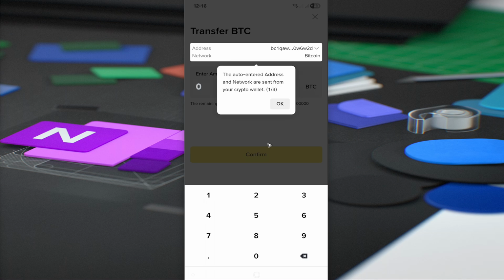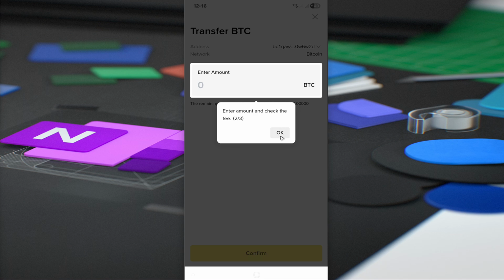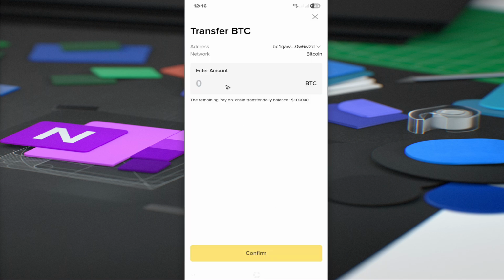Just make sure that you have the Binance app on your phone. So just tap on OK, OK, OK. Enter the amount of Bitcoin that you'd like to transfer from Binance to Trust Wallet. Hit on confirm, and in no time you'll have the Bitcoin on your Trust Wallet. Okay. Now, the other option is by transferring assets.